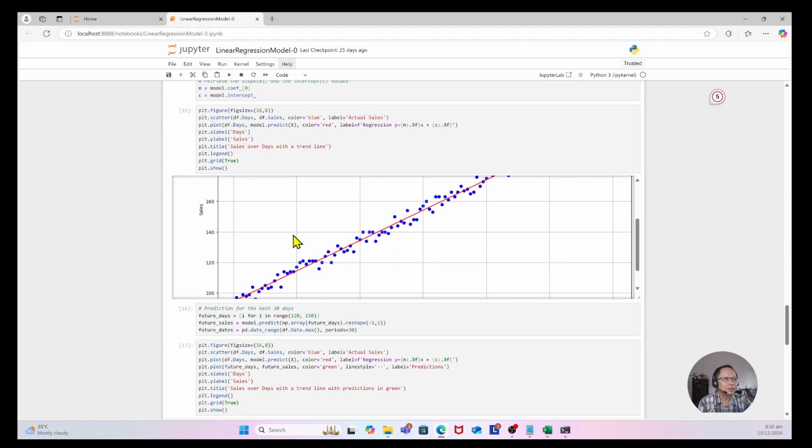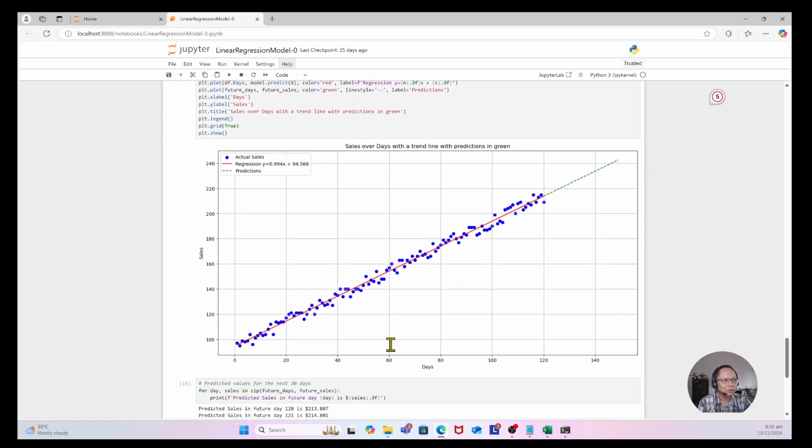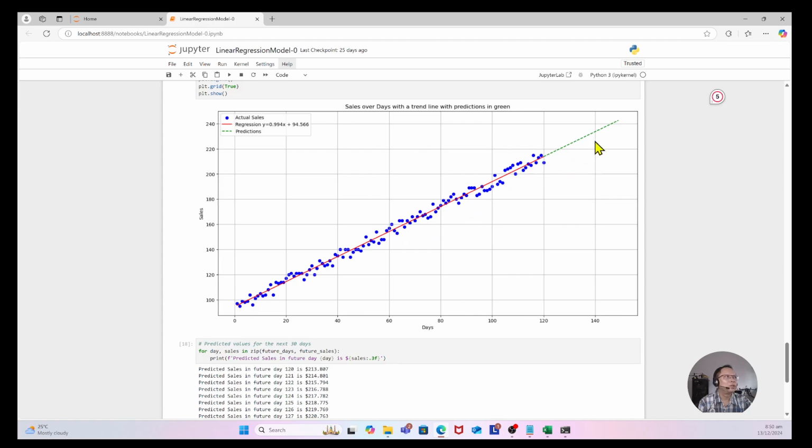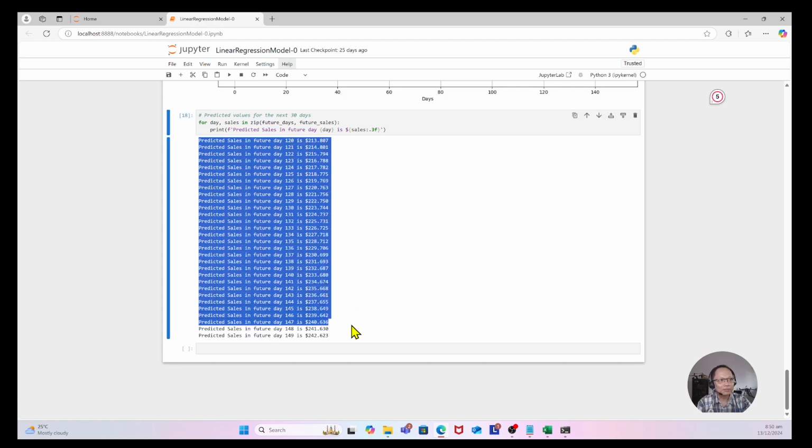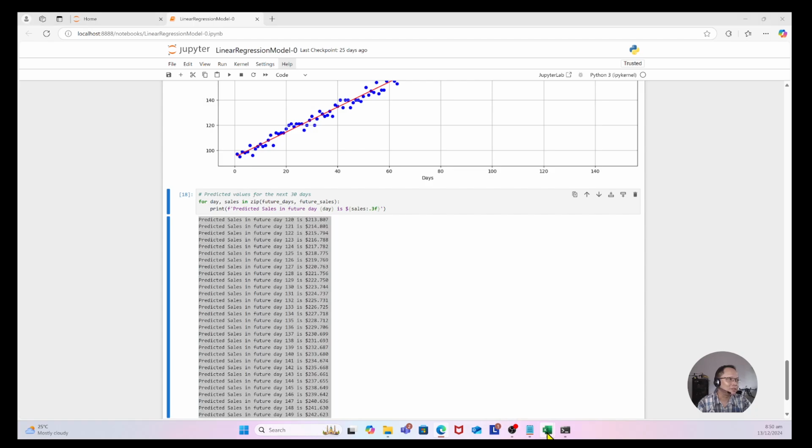Okay, let's go down. This is the same thing, but with the prediction line here. So this is the prediction from 121 to 149, which is here. So we will compare the values here with the values that we are going to compute on Microsoft Excel. Okay, let's now dive into Excel.